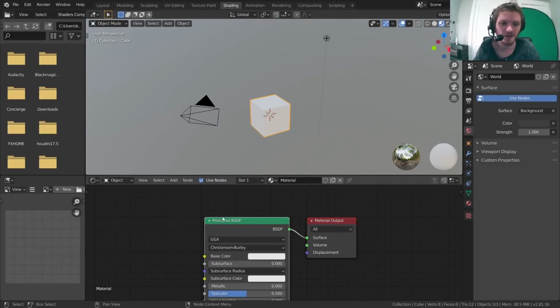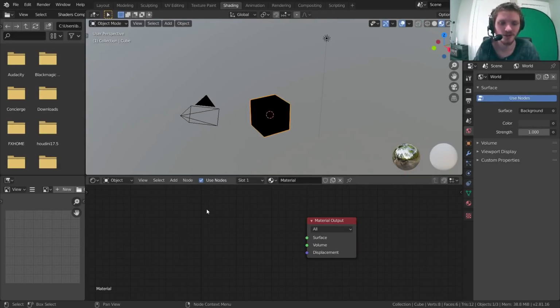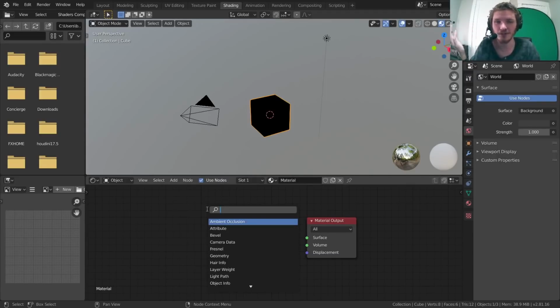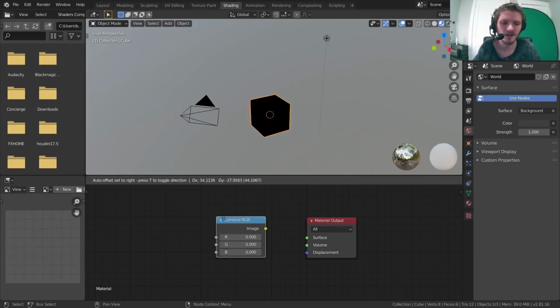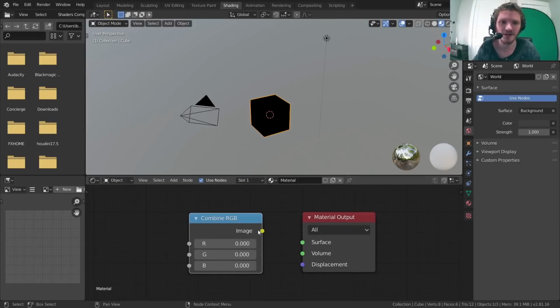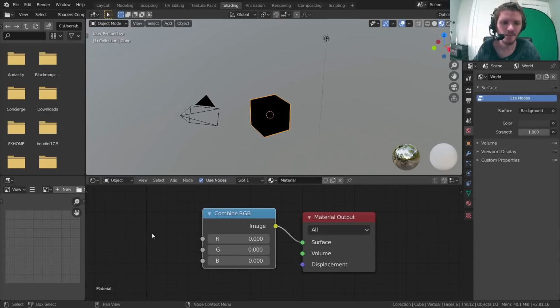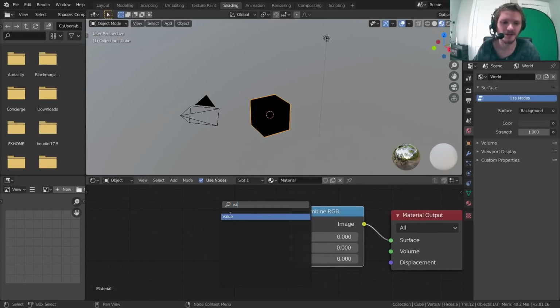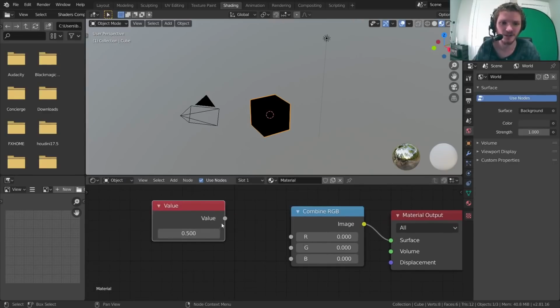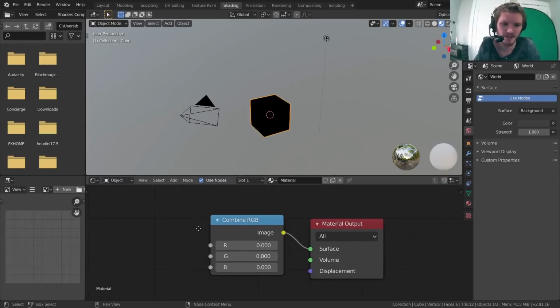With this node network, I'm going to replace this principled BSDF with Shift-A to add, and then I'm just going to type in, you can either do an RGB node technically, but what I would recommend is combine RGB, because then we can actually manipulate these sliders individually. And additionally, like we talked about, we can add in a value, which is a single number, to control this instead if we just want to separate it for some reason.